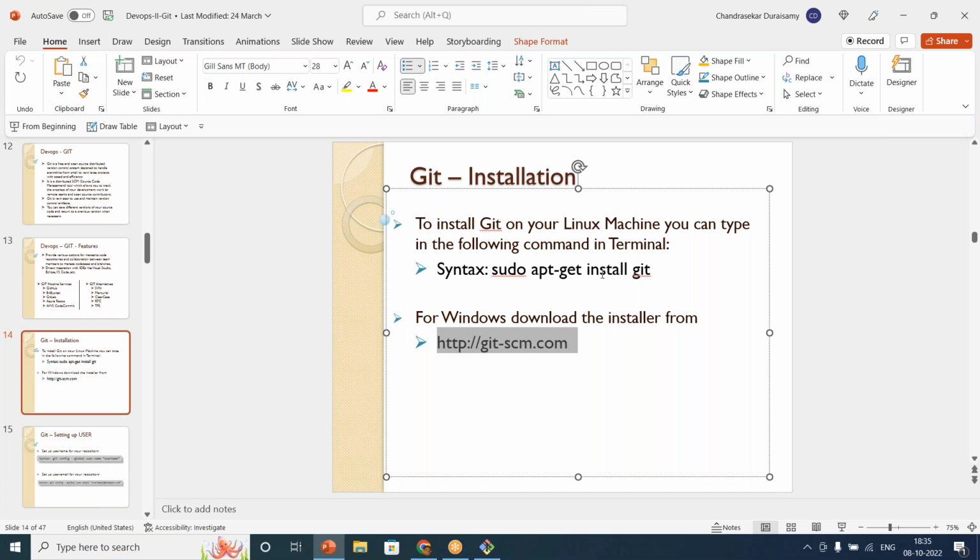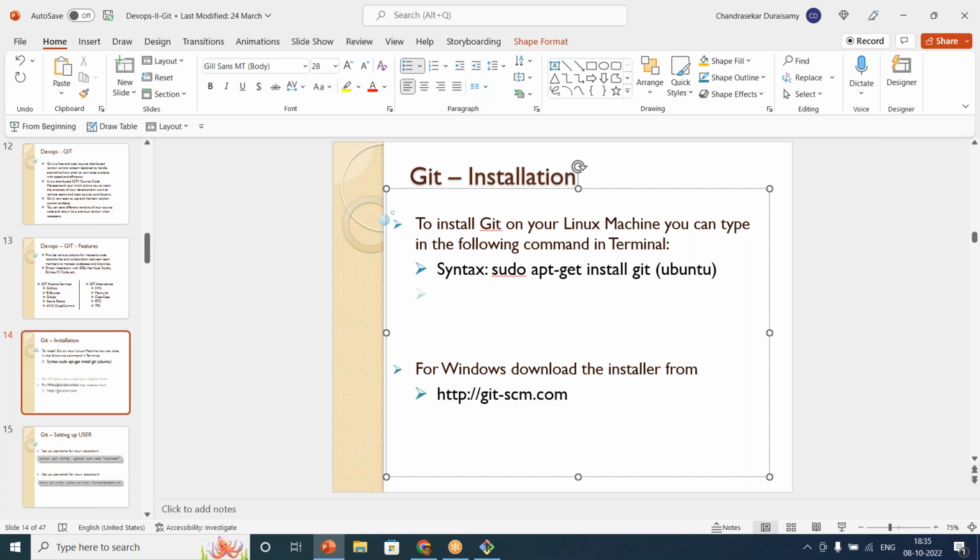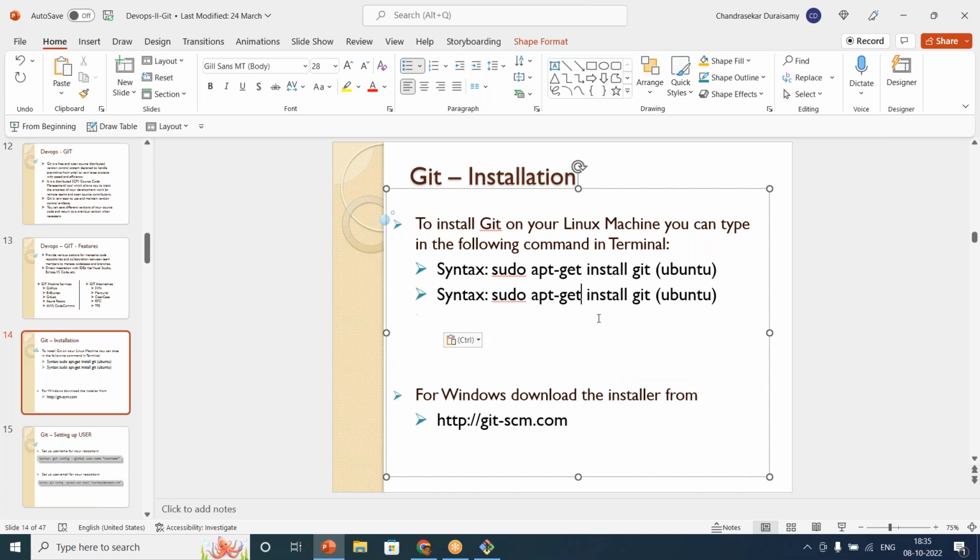So this is basically for your Ubuntu Linux. Okay, this is for Ubuntu. Whereas this one will be for your RHEL or Amazon Linux, right? And that will be yum. RHEL is Red Hat Enterprise Linux. Okay.